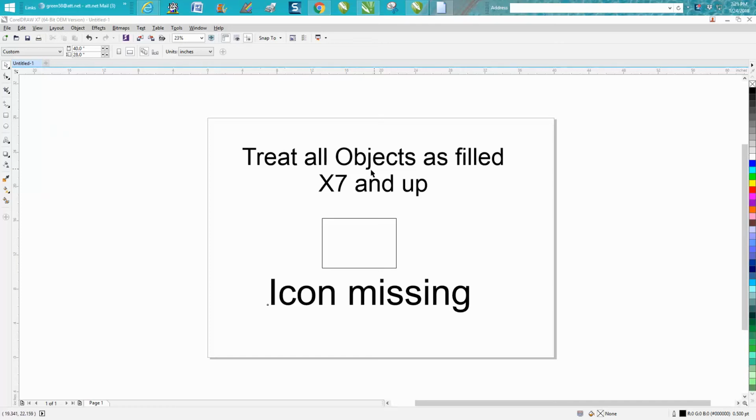And in tonight's video, somebody emailed me. They were watching a video I have called Treat All Objects as Filled in X7 and Up, which actually does X6. It's 6 and 7, or 7 and below and 7 and up. When you click on an item anywhere, if you don't click on the outside of the line, this box has no fill, so you can't click on it. But that's because you've got Treat All Objects as Filled turned off. But she couldn't see it.